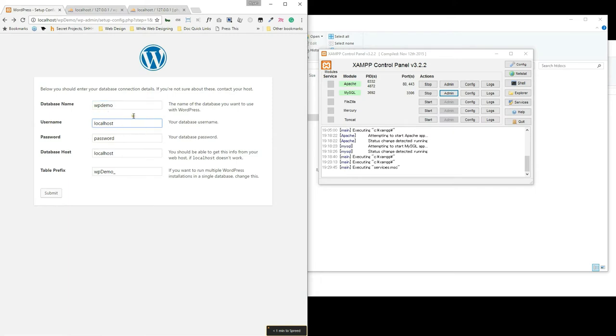So WP Demo, I had a capital letter there. Username is localhost. Password is nothing. Database should be localhost. Table prefix WP Demo. All right, one more submit, and then I'm going to go back and change the username to root if this doesn't change. Submit. Come on.